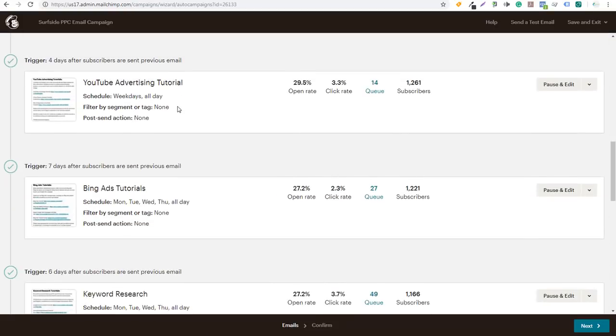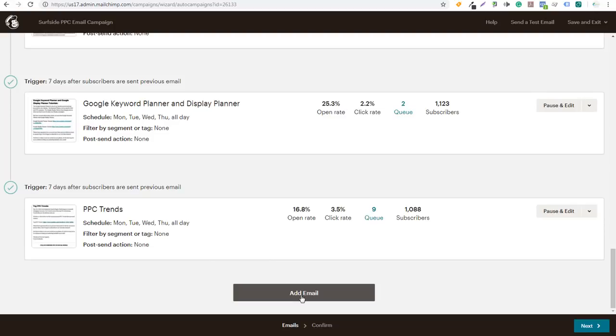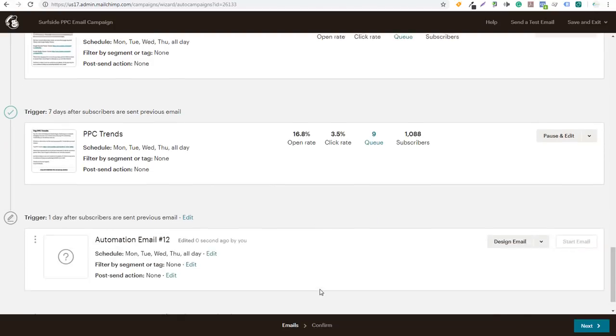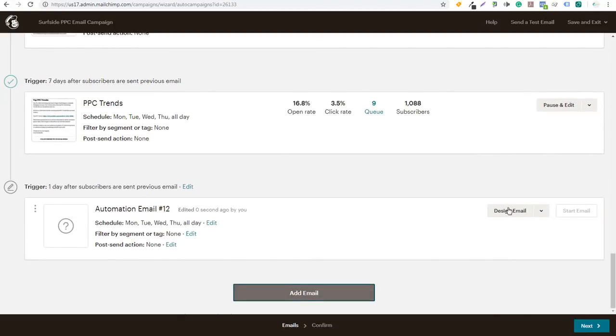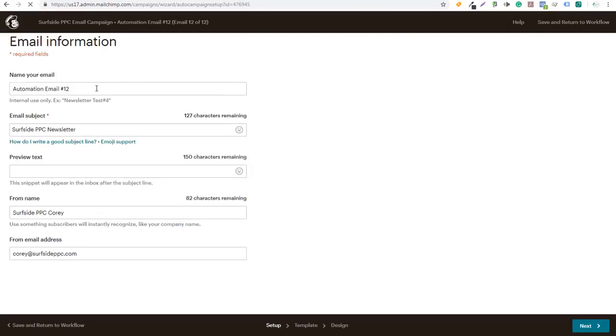So we scroll down and we could just add an email. So all we need to do is click on add email. It's going to show just like that. We can click on design email. So it's going to say automation email number 12, email subject, Surfside PPC newsletter, sample email, preview text, sample preview text. Say it's going to be from Surfside PPC Corey, from email address corey@surfsideppc.com.